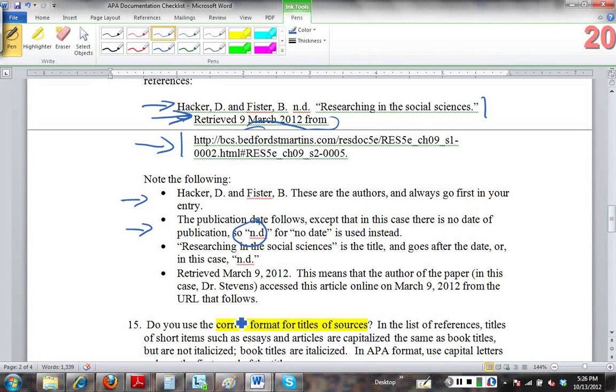That simply tells the reader that when you retrieved this particular information from the internet, the site that you retrieved it from is an undated site, where the information had no date. Researching in the Social Sciences is the title, goes right after the date, or ND, and then finally we talked about the date of retrieval.